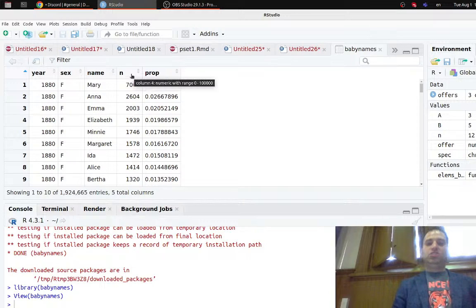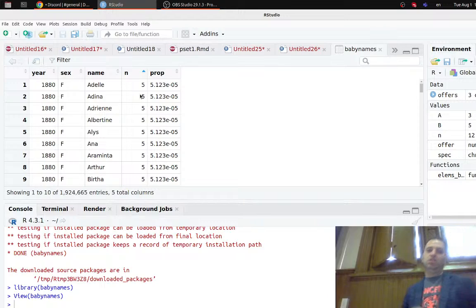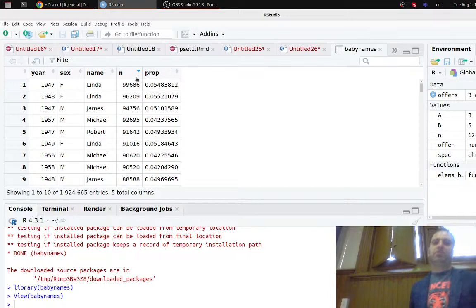So again, you can play around with the data in the view. The minimum number of babies that need to be there is 5 in order for it to be recorded. You might imagine there are different spellings that are unique, with just one person, and there's a lot of them, so those are not in the data set. Here I can get the largest n first, and you see that the largest number of babies of any name of any sex is Linda in 1947. So Michael is in fourth place in 1957.